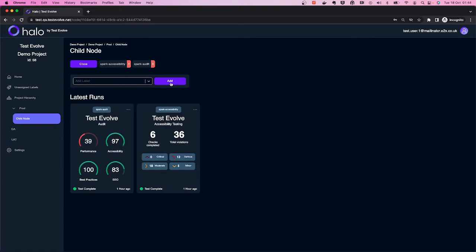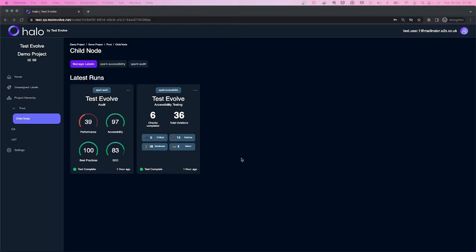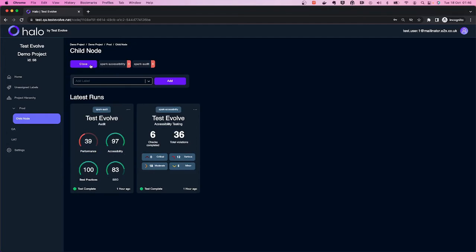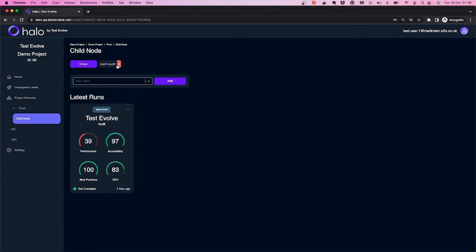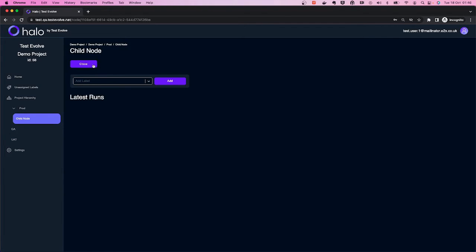I can also add runs via their associated label to multiple nodes. It's not a one-to-one relationship, so if I do for any reason wish to add data to multiple nodes, that's entirely possible as well. If I decide I wish to remove data from a node, I can simply come to the Manage Labels option on the node itself. And then I can simply click on the label that I wish to remove from that particular node.